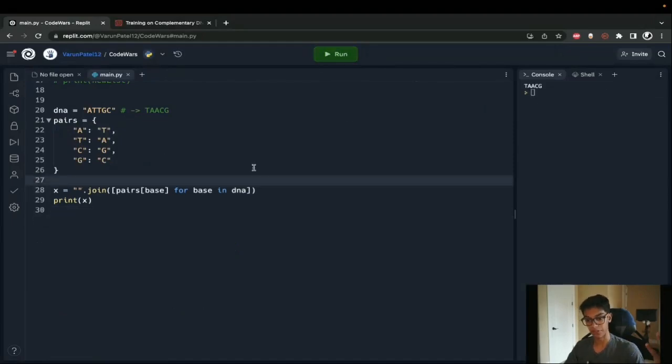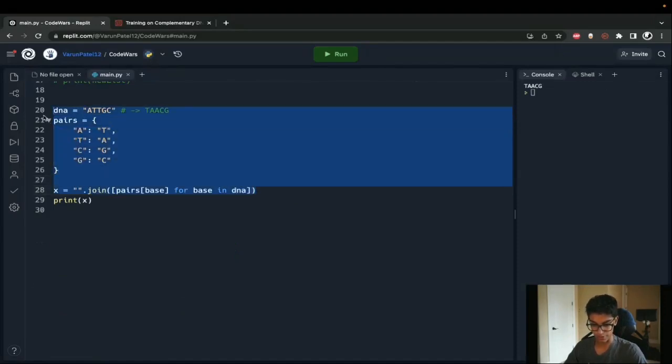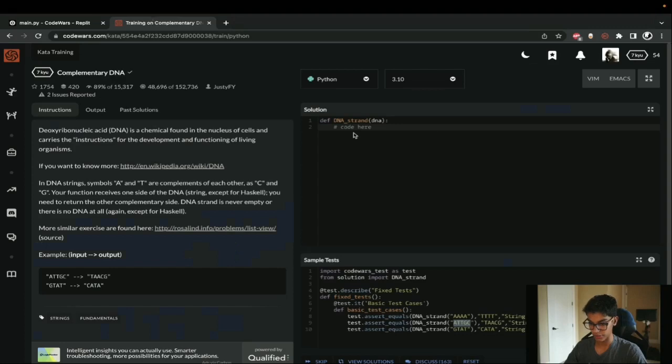So really amazing what we've been able to do with our list comprehensions. We've been able to basically just condense, I think it was 3 to 4 lines to just one. So again, we've already done this one before, so I'm going to go over it pretty quickly. So I'm going to copy this back into our kata so we can train on it.